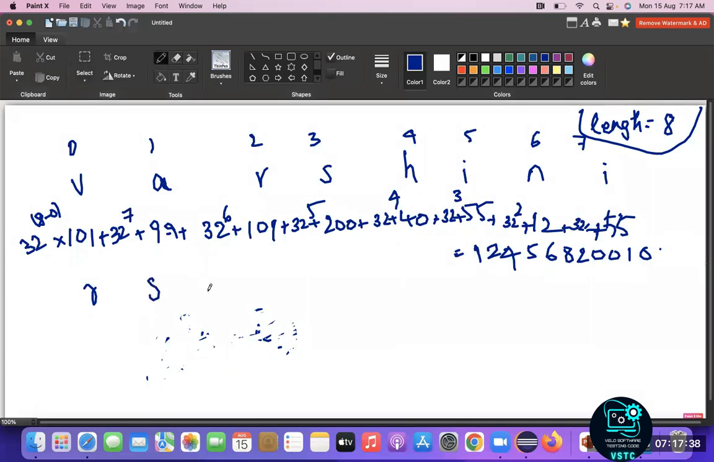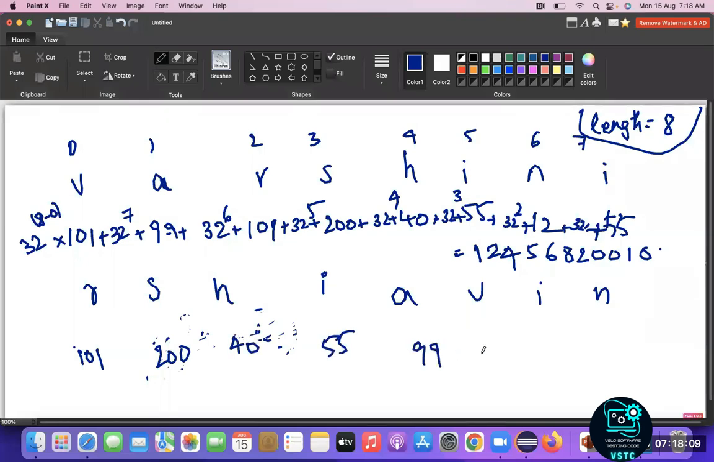Okay, R, S, H, I, A, B, which is pending, I, N. Okay, suppose the ASCII code of R is 101 and for S it is 200, for H it is 40, for I it is 55, for A it is 99, for V it is 101, 55, and for N it is 12. Now the multiplying factor will differ, right?